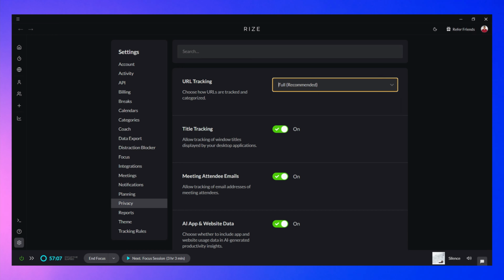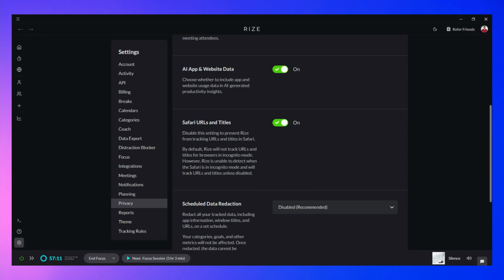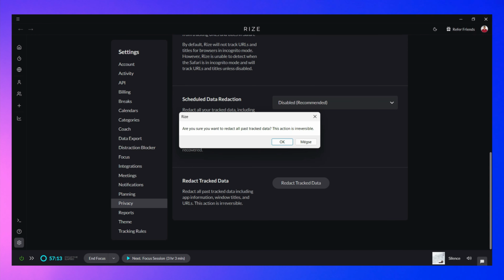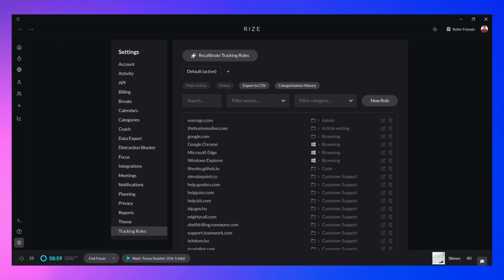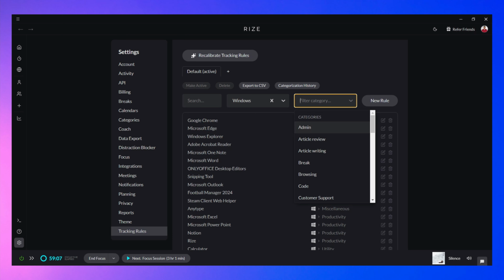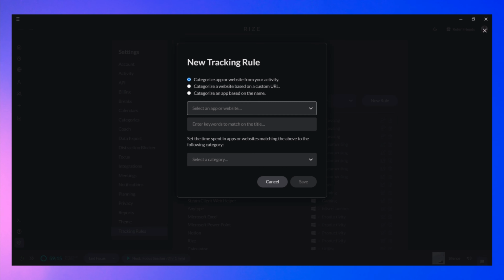The next feature I want to share relates to privacy. Go to the settings and you can access the relevant options here. What you need to know about this compared to other time tracking apps: Rize only collects lightweight metadata and does not spy on your activities. However, you have the control to customize this, so you can exclude apps or websites from tracking, but also redact the data.